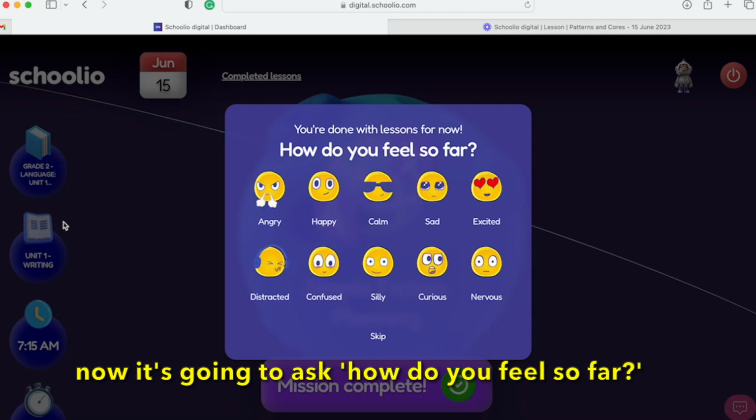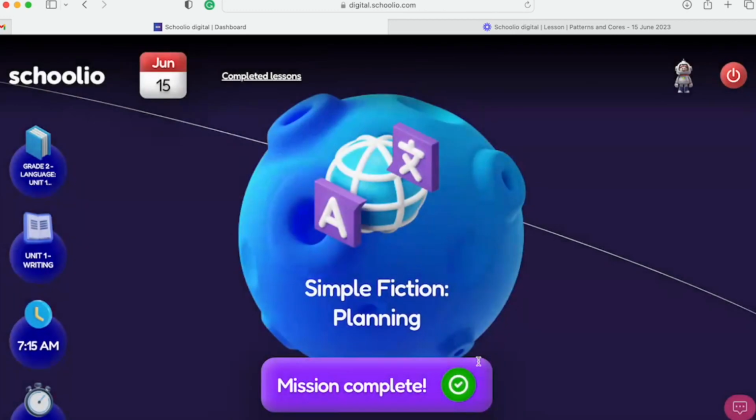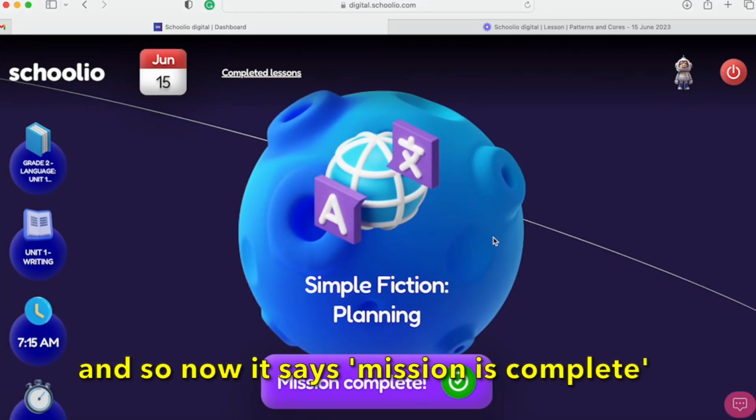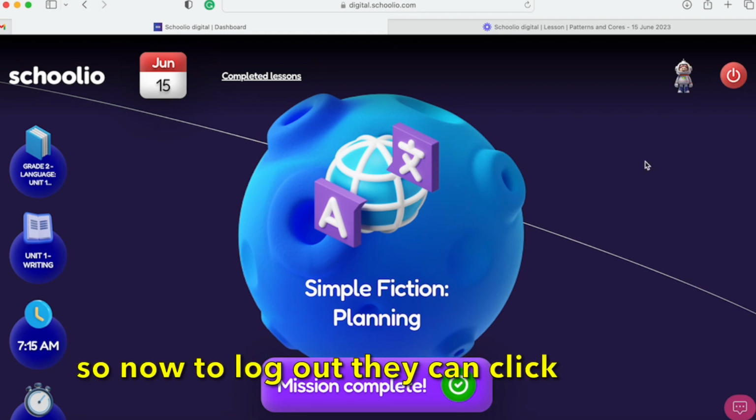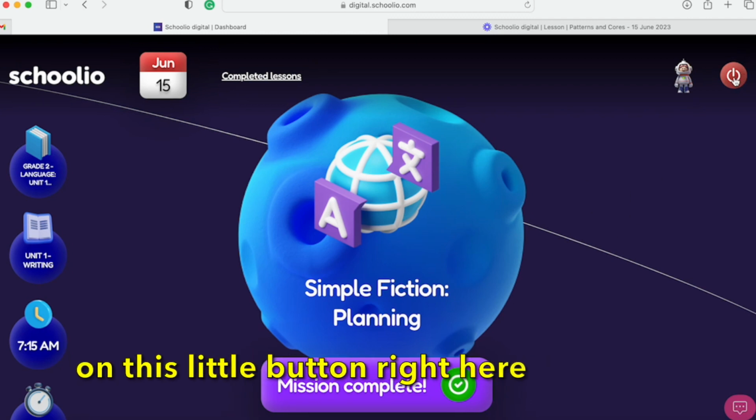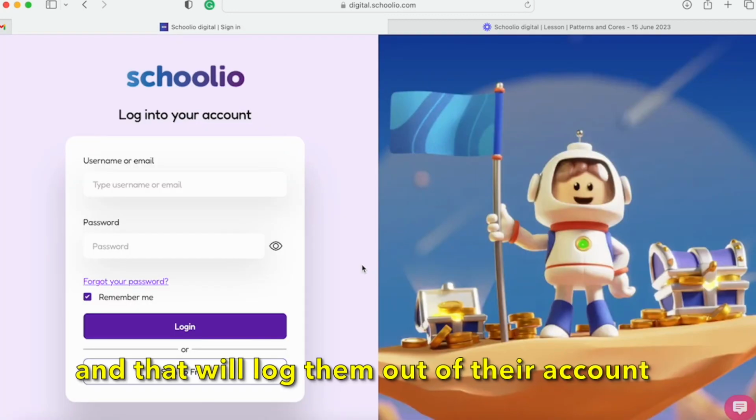Now it's going to ask, how do you feel so far? And now it says mission is complete, so your child is done for the day. To log out, they can click on this little button right here, and that will log them out of their account.